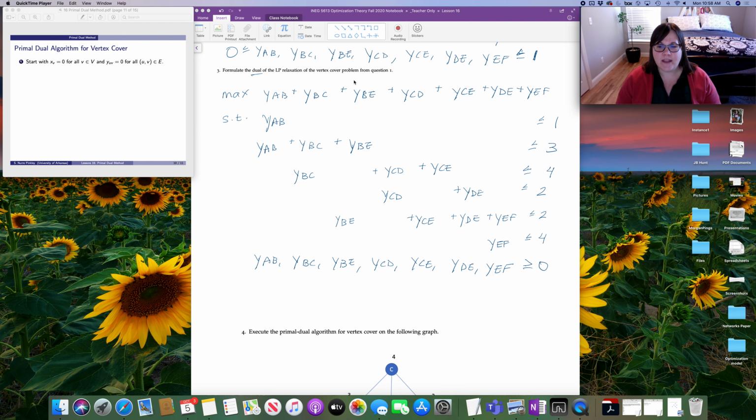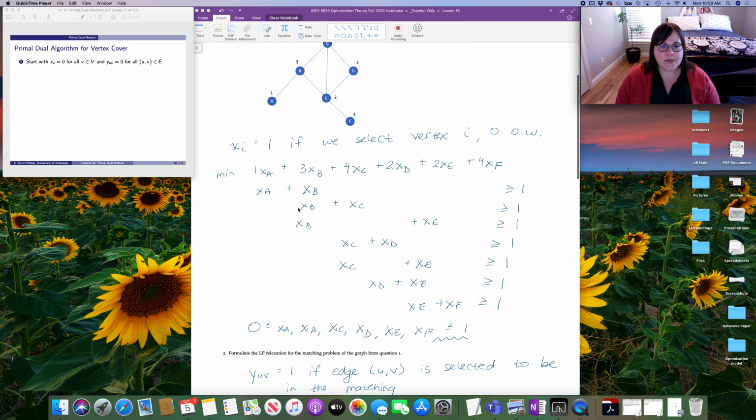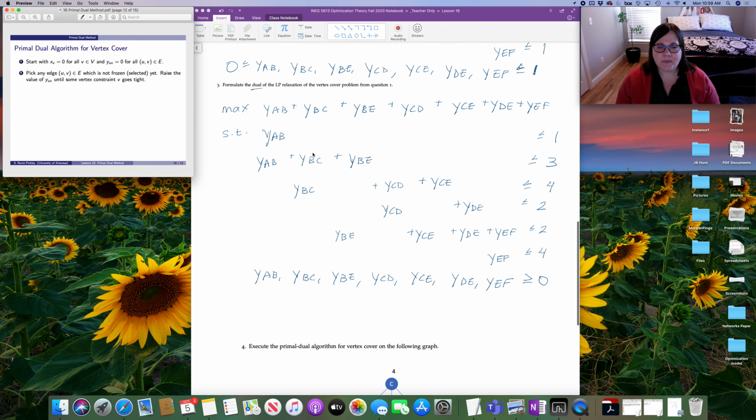The first thing you should be thinking to yourself is, is this feasible? If I put all of these y's equal to 0, well, yeah, we're less than or equal to these values and we're greater than or equal to 0. We are indeed feasible to our dual. So we start with a dual feasible solution. But when we think back to our primal, if I put 0 for all of these x's, we are not primal feasible. So we're feasible to our dual of vertex cover, but we're not feasible to our primal of vertex cover.